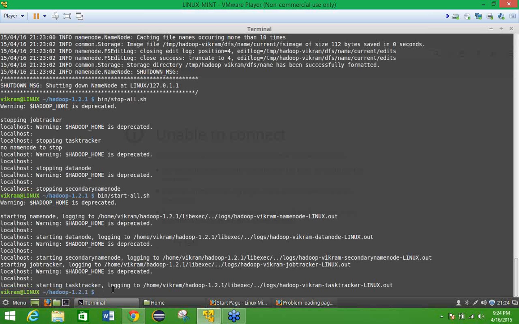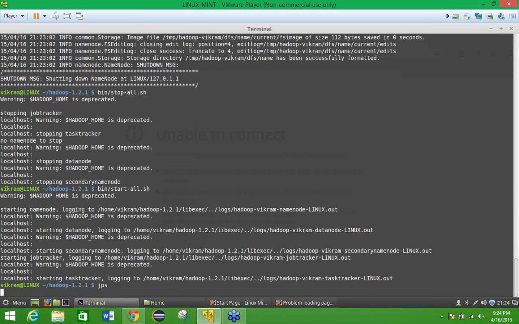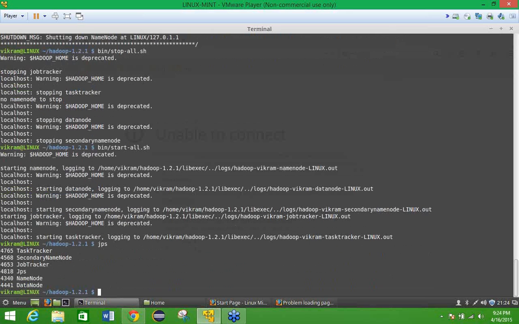I have to check all the daemons. For that, what is the command? The command is jps, make enter. It should display all the 5 daemons along with one jps value. See here, now this time I am getting all the daemons: task tracker, job tracker, name node, data node and secondary name node, meaning 5 daemons plus 1 jps. I think it's working correctly right now.